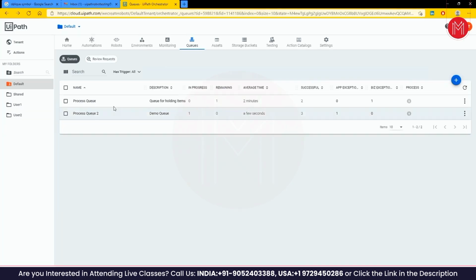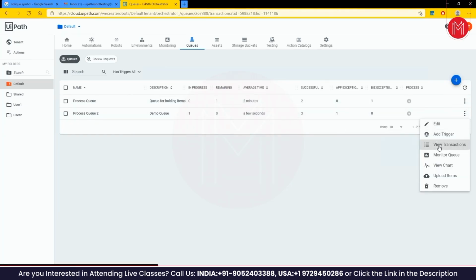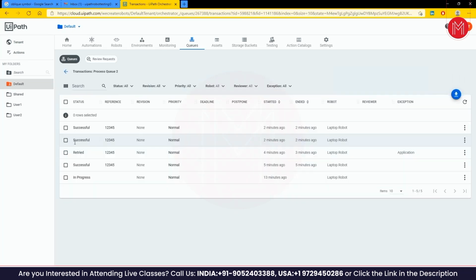So if I go to my queues and click on view transactions, this one was executed once, and I got the application exception as well. So this is how all the activities are going to be happening here. One by one, it is going to pick up the item from this queue. Since I did not set the transaction status for this particular item, after 24 hours, automatically it is going to move into abandoned. But since I set the status for all the other items, they have been moved into the respective status. Okay, so this is how the set transaction status is going to work.